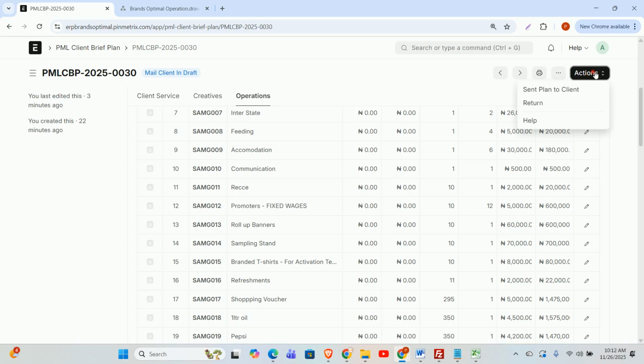Now I'll just click here. This is to indicate that I have sent the plan to the client. I just say "sent plan to client" to indicate that it has actually been sent. I will indicate that at that level. Then after indicating that, you can see the status has changed to await client approval.